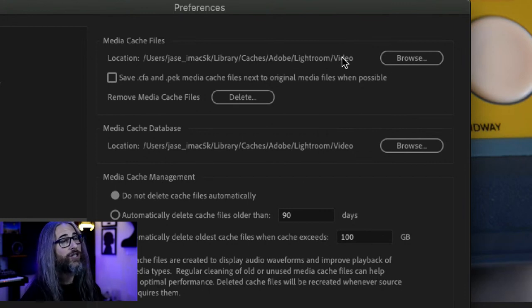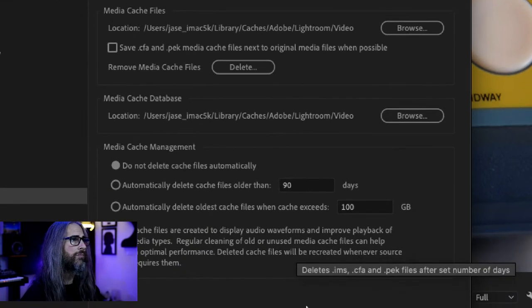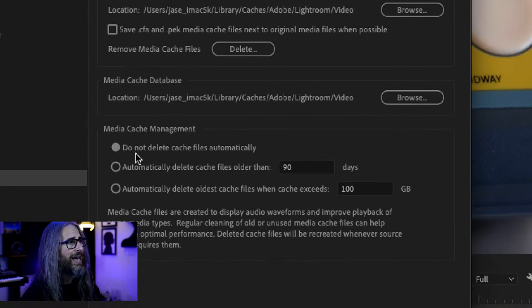If you're working in 4K and above regularly, go to this location and do a get info. I mean, it can be hundreds of gigs easily. Not always, but sometimes. Now, we've made it a lot easier to manage this stuff. So by default now, and this was a sore point for a while, we do not delete these automatically, right? We don't want to delete anything.